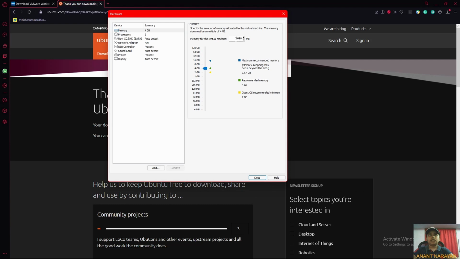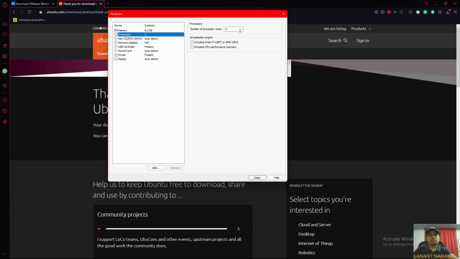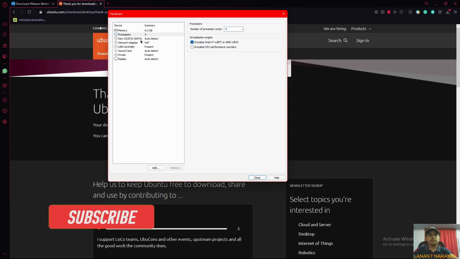I'm going to give it 6 gigabytes of memory. I have 16 gigabytes in my system, my host machine. So I'm just going to give it 6 gigs. And for the processor, I'm going to give it 4 since I have 6 processors. Click on virtualize AMD-V. This will increase performance.